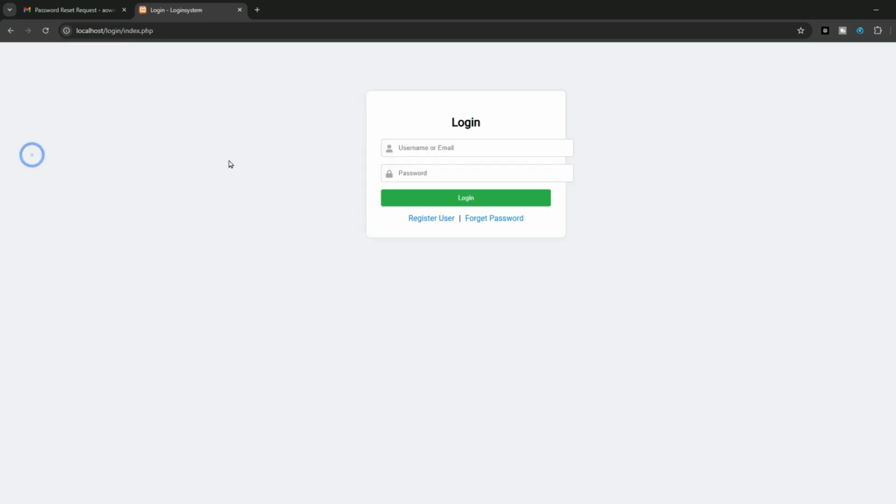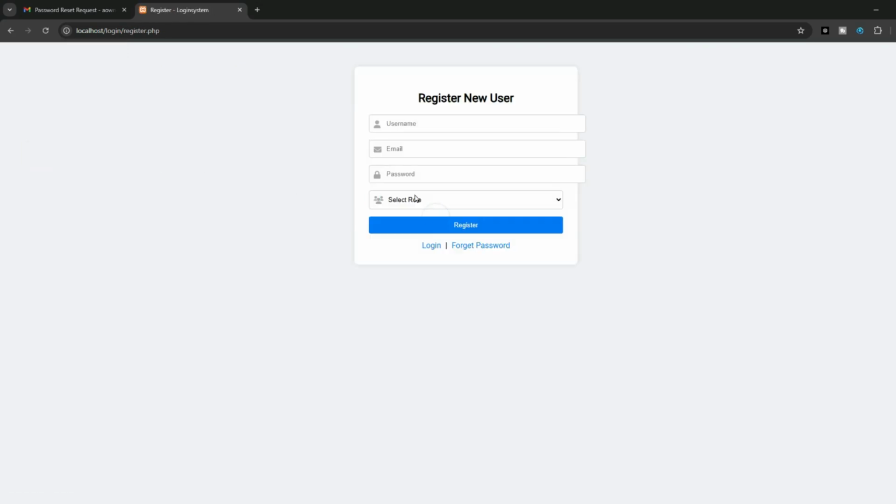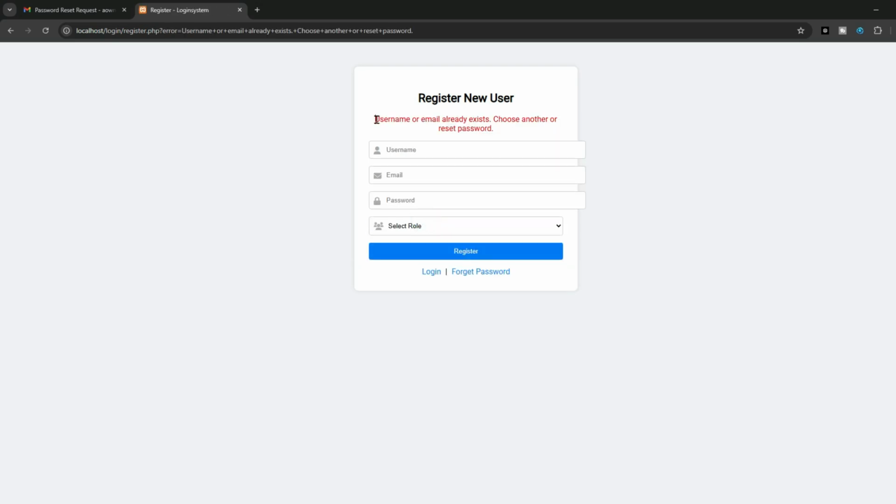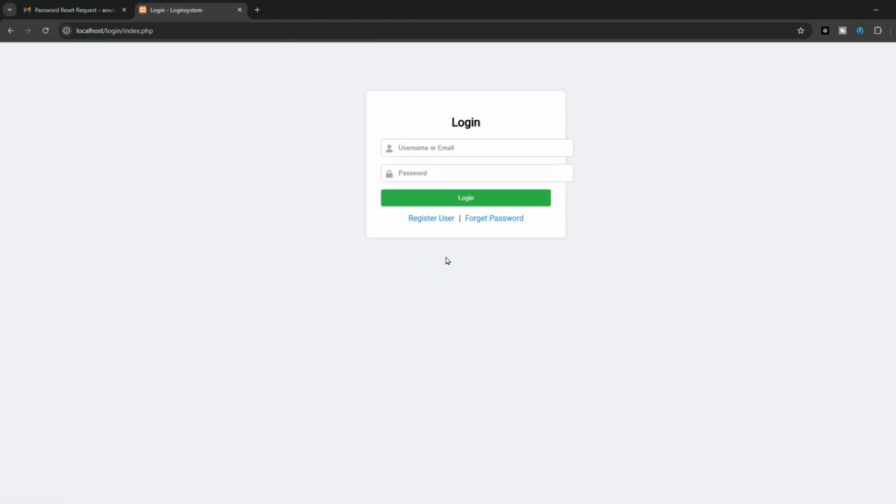Just one last thing. Let's go to the sign up page and let's try to register a new user with the duplicate username or email. I will enter the username that is already registered. And you can see that it is throwing the error that the username already exists. So our login system is ready and everything is working perfectly.